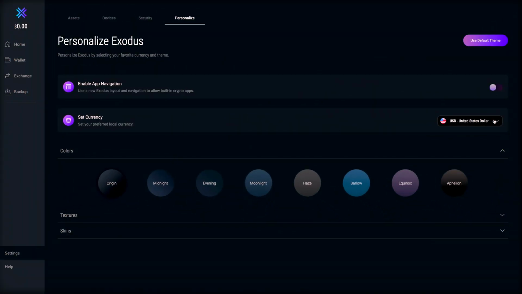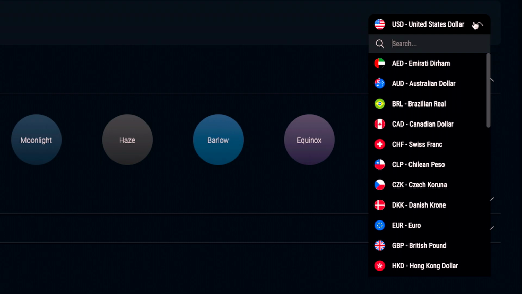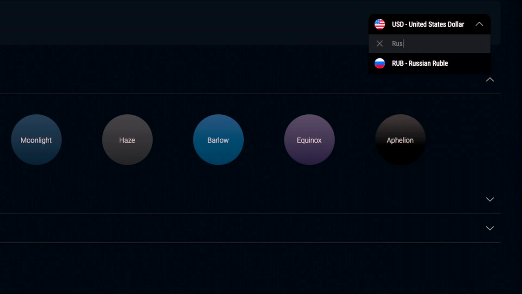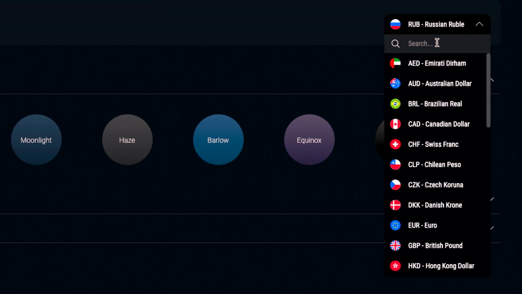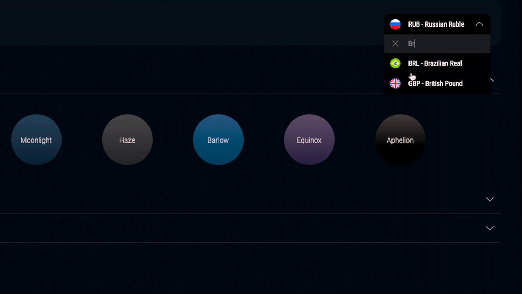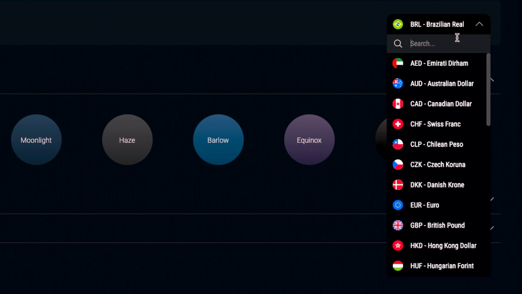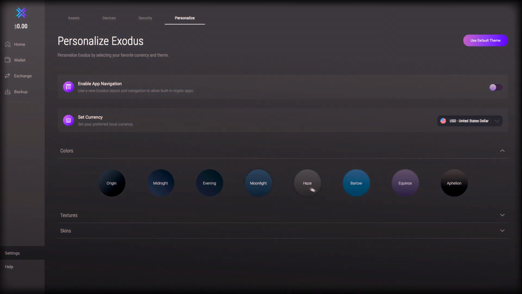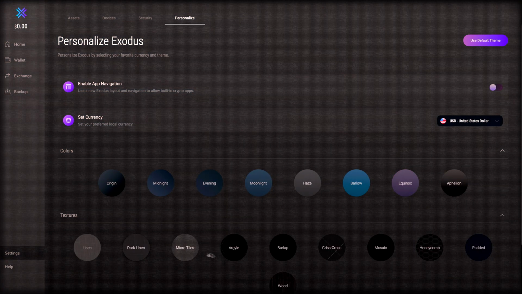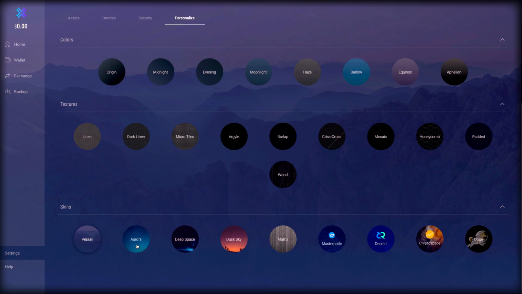If you would like to see the fiat amounts in a national currency, you can set it in the Personalize tab. Type the national currency you'd like to see displayed, and Exodus will translate your crypto values to the national currency throughout the wallet. You can also select how Exodus looks with color, texture, and skin selections.